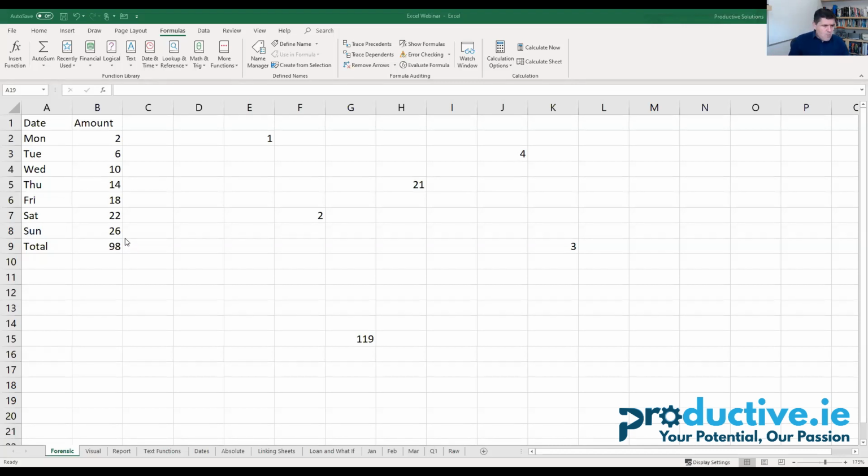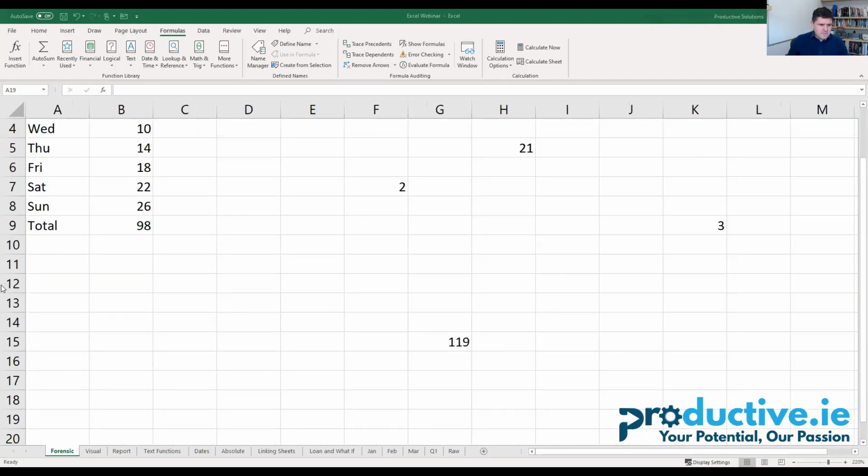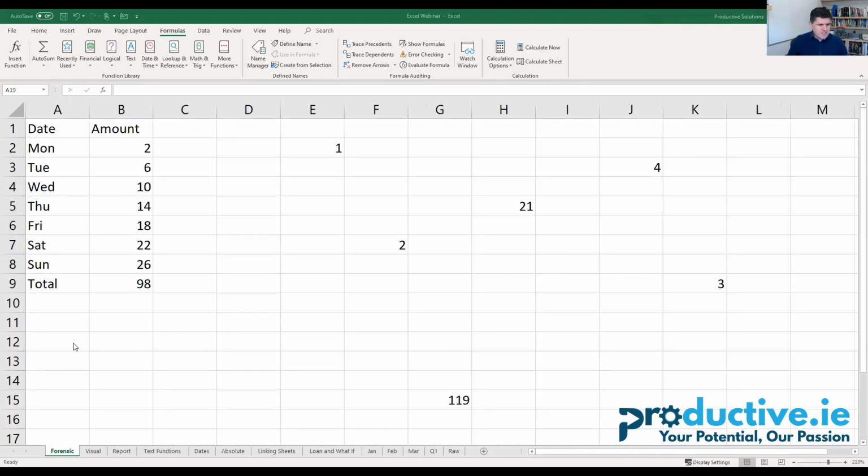So what I'm starting with here is a very typical sort of chaotic spreadsheet. I've just called it Forensic, as you can see in the bottom tab. I'll zoom in as much as possible to make the screen as large as I can. This is the classic spreadsheet that somebody emails you, and you open the attachment and your first reaction is, what the hell is going on here? It's quite chaotic.